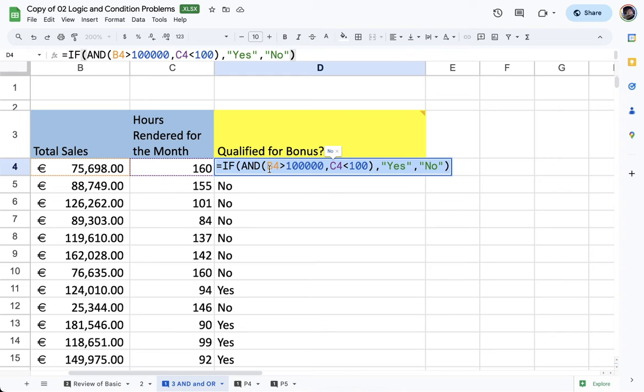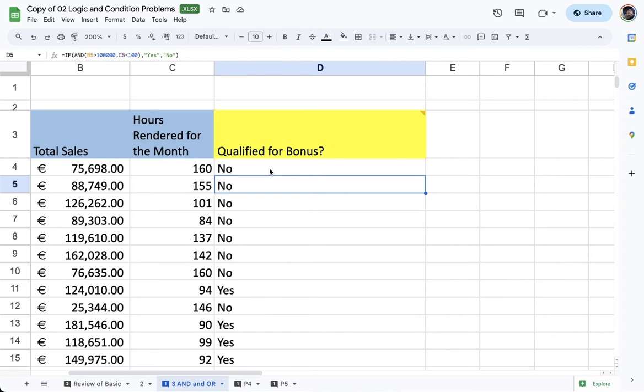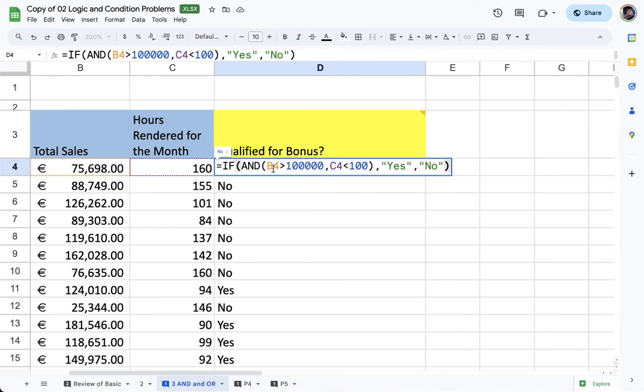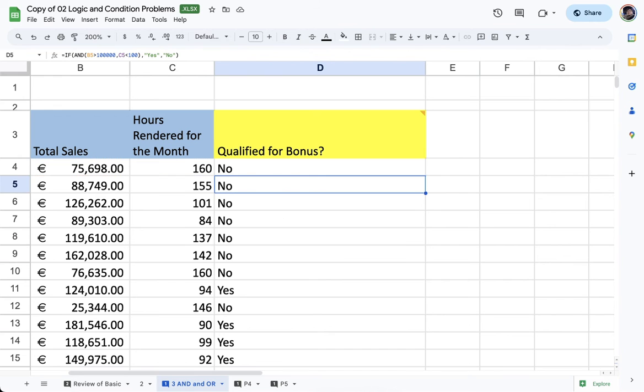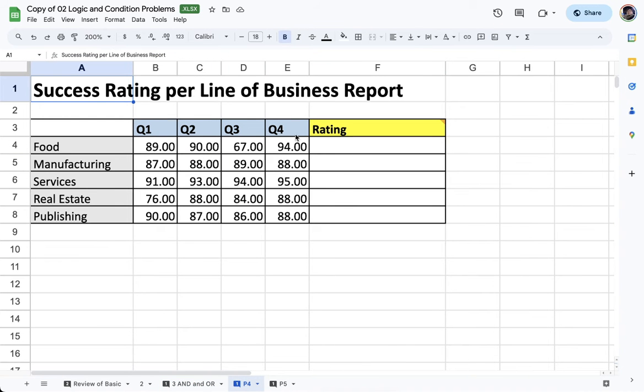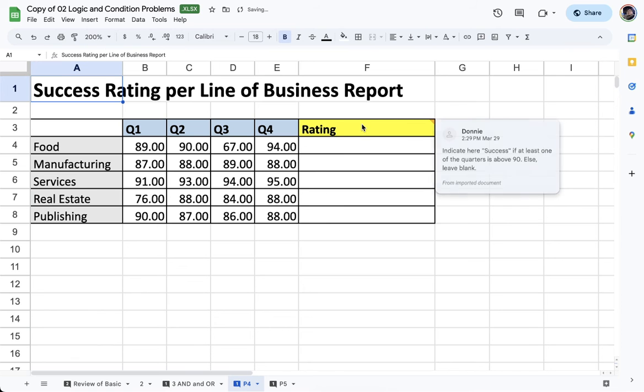Another way to combine logical tests is by using the OR statement. If the AND function allows us to combine logical tests and requires all conditions, or both conditions, to be satisfied, the OR function only requires one condition to be satisfied. So for example, in this next worksheet, we have to indicate the word success if at least one of the quarters is above 90. Otherwise, we leave it blank.